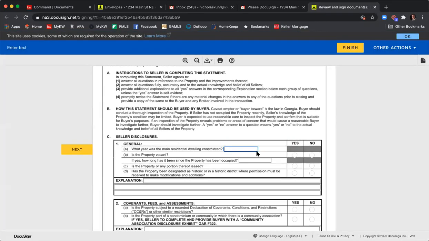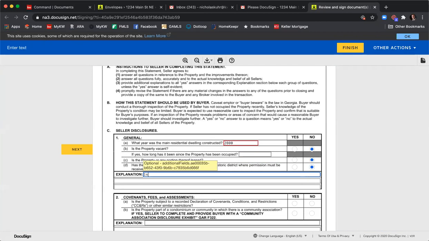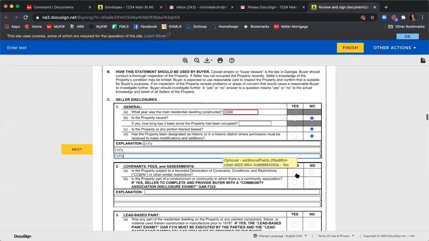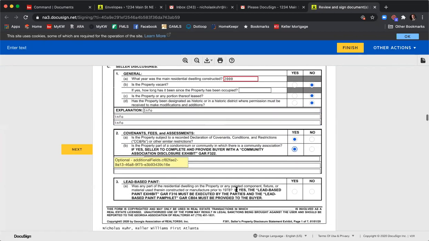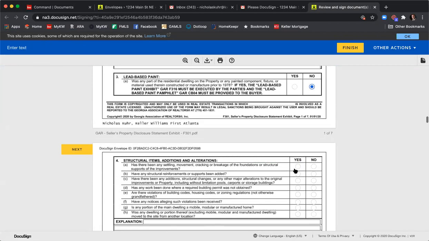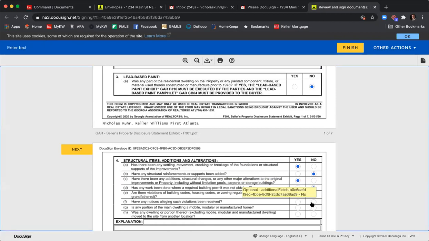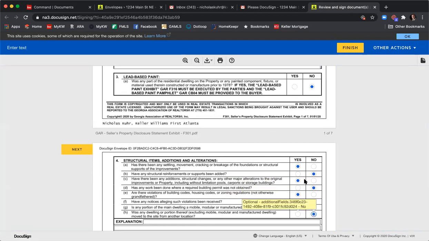Perfect. And then again, here we are. I made this first field on the seller's property disclosure required, so I have to fill that in. So 2000 and 2000. No, and then just type in information here, info, info, info. Yes, there's HOA, yes, lead-based paint, and you just kind of go through here, and I'm just showing how easy this is for your clients to fill in the information.